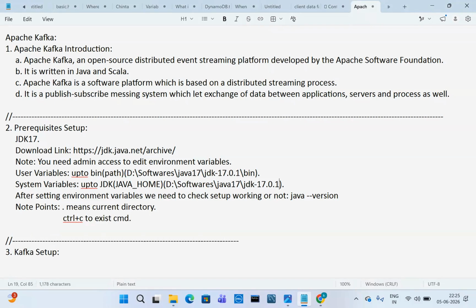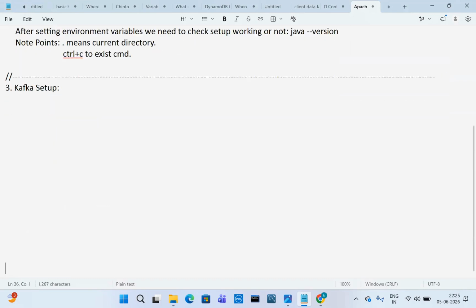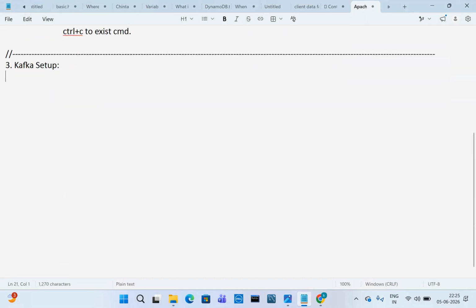So the prerequisite setup is also done. Apache Kafka setup is pending. See, Java 17 we downloaded and installed, then set user variables and system variables. After that we verified it, and noted down some points. Now the Kafka setup.